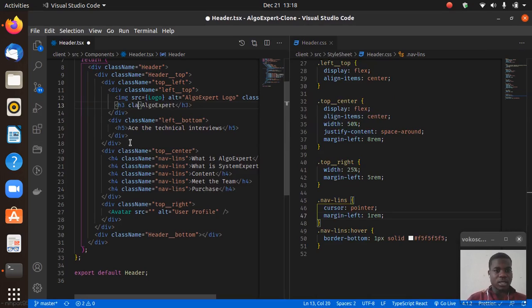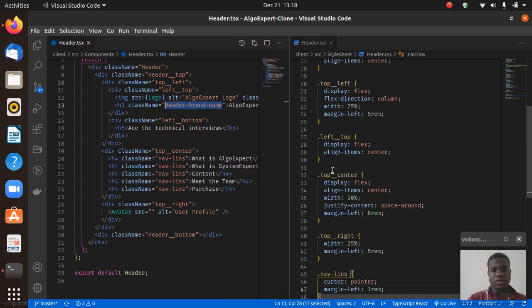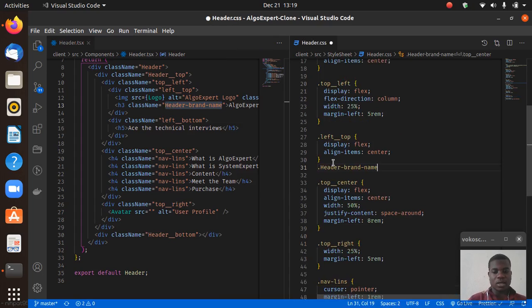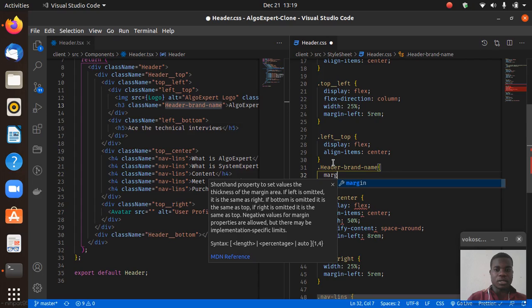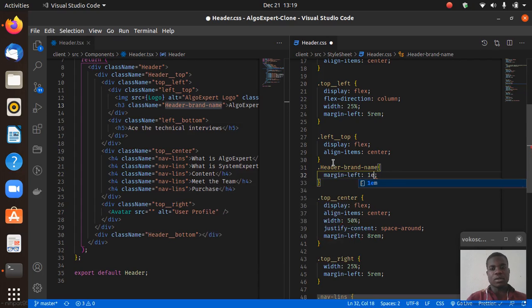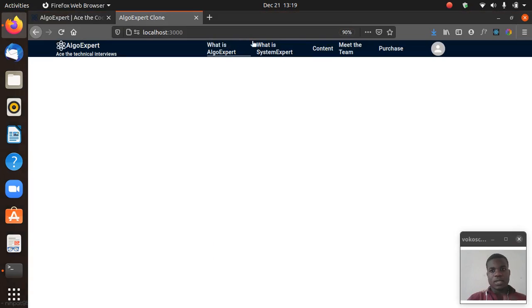And then here we can say class name. This will be the header brand name, right? So we grab that because that is on the left top, can bring it there, and then I margin left that, and let's say 1 rem, right? So right here we're looking very ugly right here, most definitely because of those margins and everything, right?